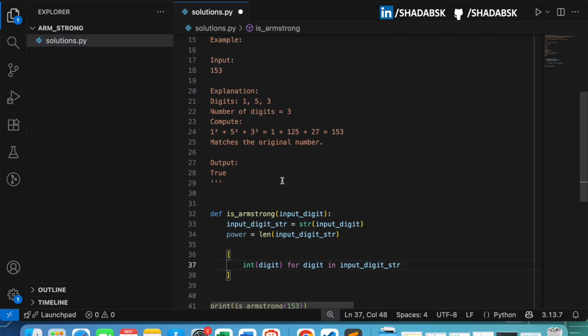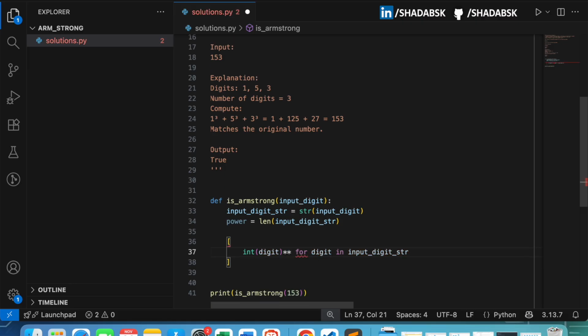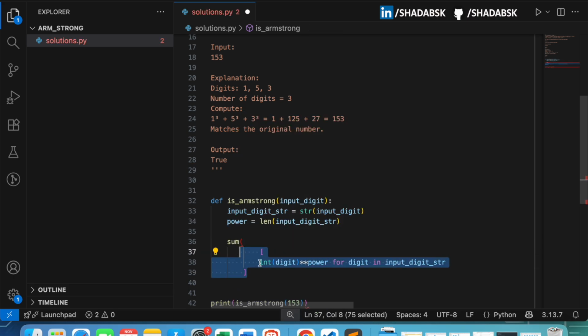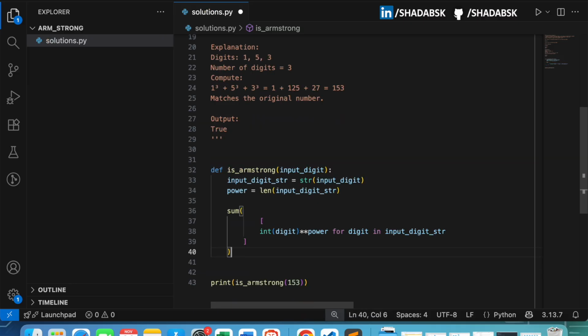So at the first iteration we will get 1, second iteration we will get 5, third iteration we will get 3. We will convert it to int. Then we check its power with respect to the power. So the power value is 3 always. So we are doing 1 cube plus 5 cube plus 3 cube. The summation, we can use the built-in function sum to do the addition operation, right?